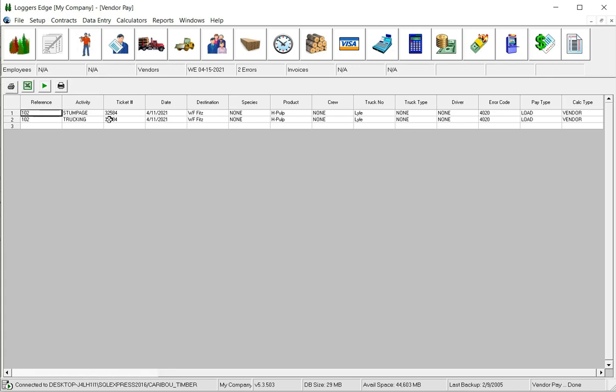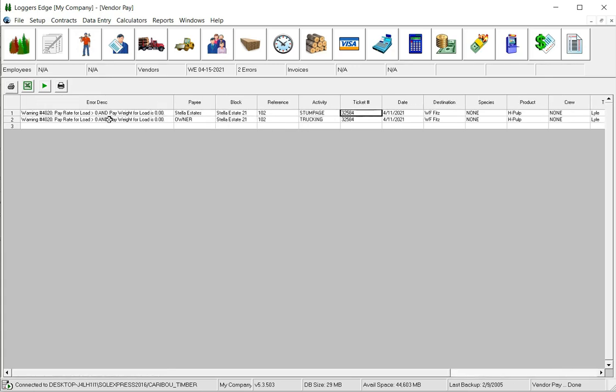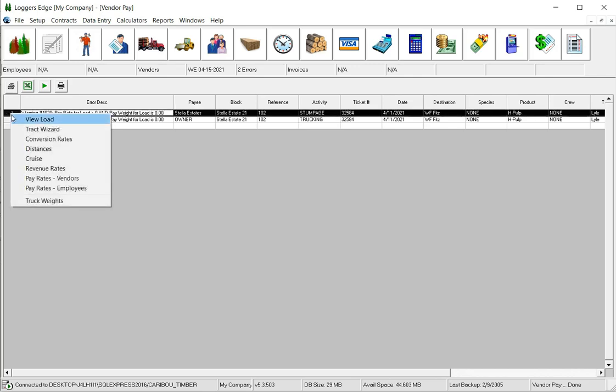Now I'm going to show you a little trick here. If I right click, well, actually, let me say one more thing. So it's telling me that both of these errors relate to the same ticket. And one of the errors is coming up when the software is trying to calculate the stumpage payment. And the second error is coming up when it's trying to calculate the trucking. So if I highlight and right-click one of the error rows, I have a few different options. And one of them is I could go right straight to the pay rates, but that's not really my problem.